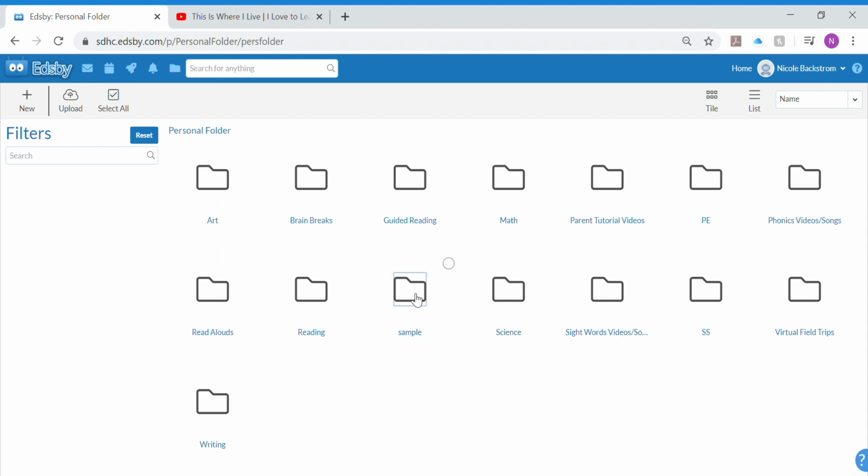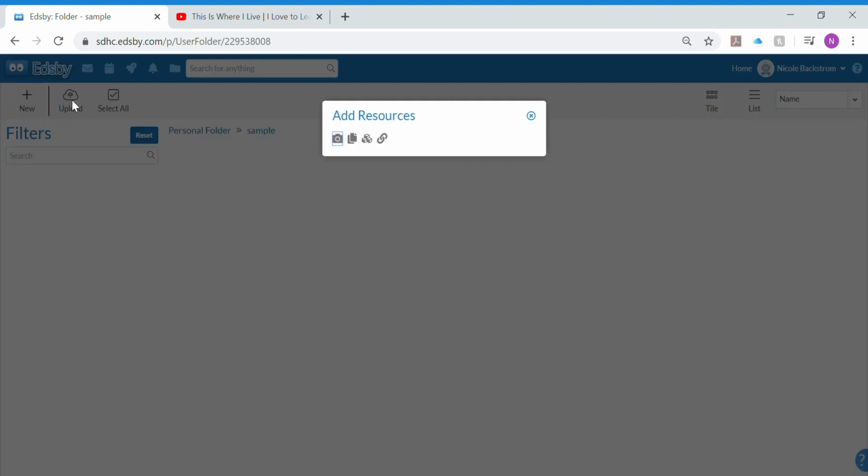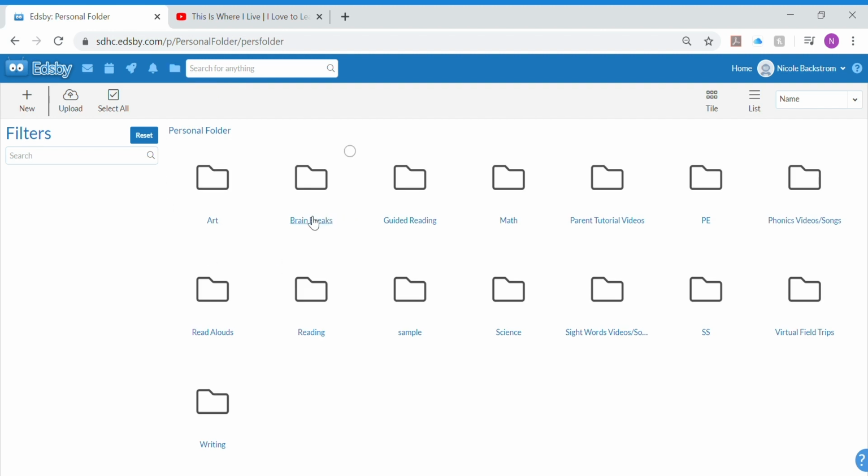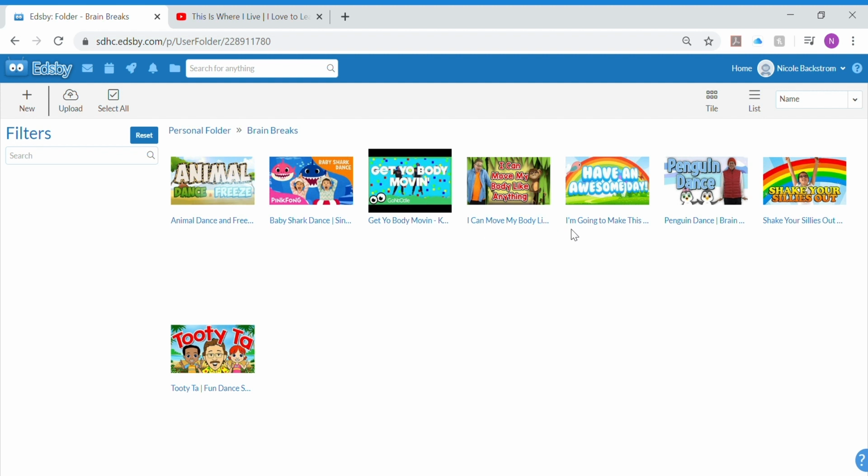Now with this folder, I can click on it and I can click the upload button. I can upload links to YouTube. The apps button does not work on here, but you can do links to YouTube. You can do files from your computer, or you can do pictures. And we can do that later, but we can take a look at one of the folders. If I click on the little folder button, like for example, my Brain Breaks has all different YouTube links in there.